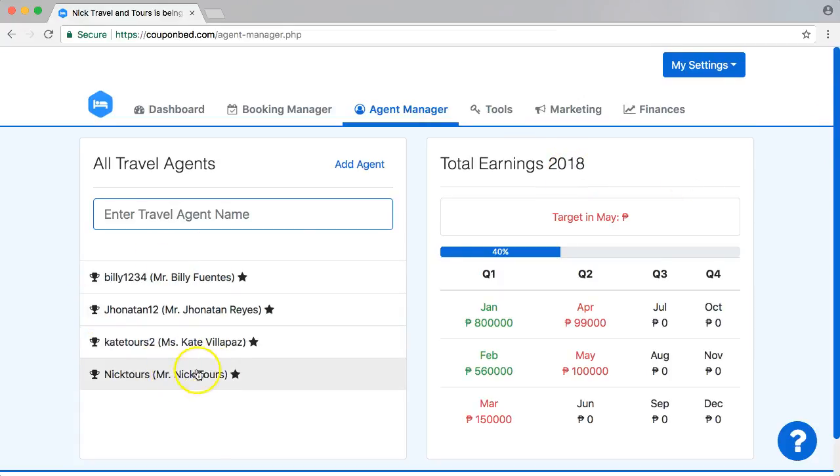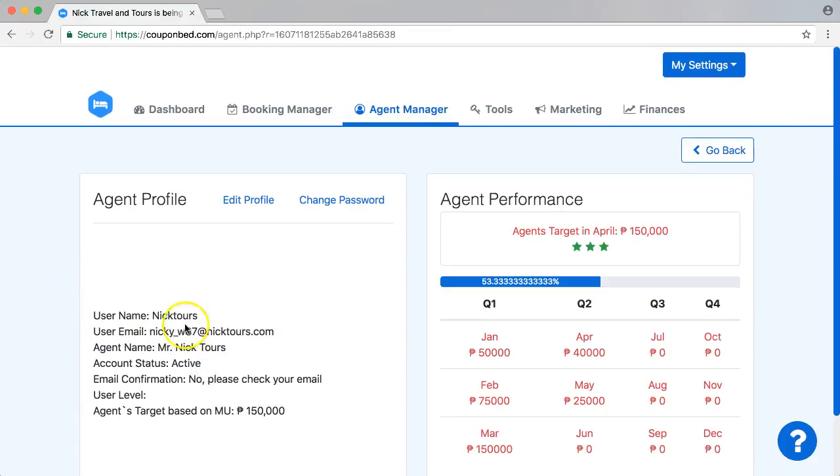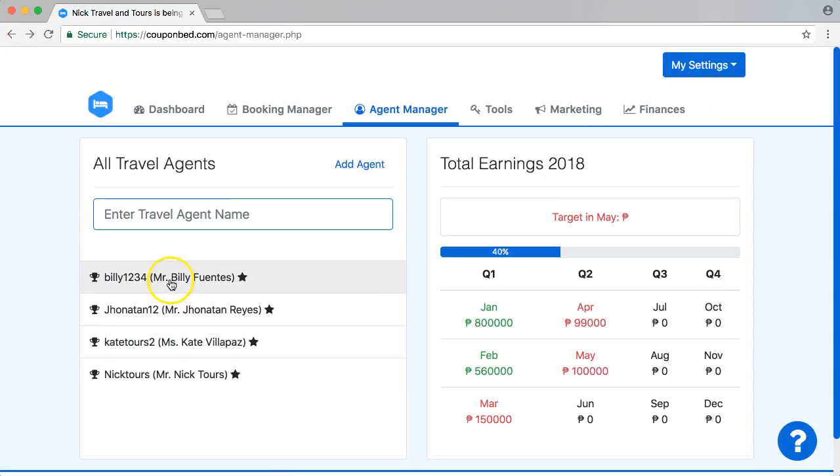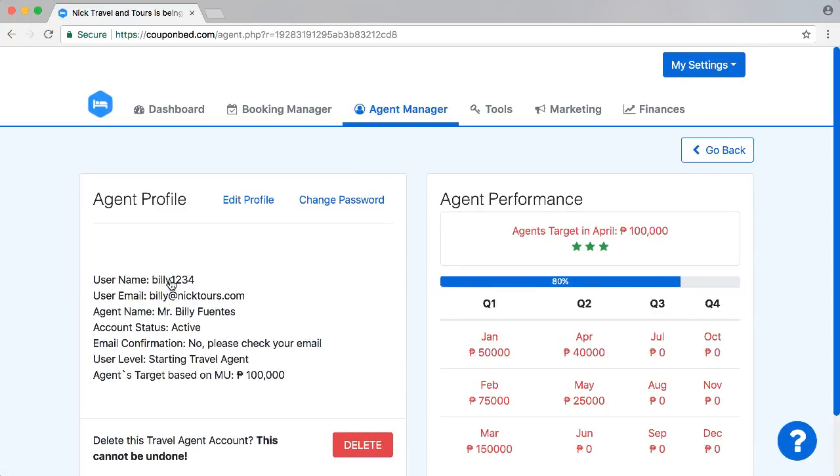If I click here on Nick Tours, which is the owner account, then you will notice that we are not able to delete anything in here. But let's go back, and if we click on Billy, who is an agent account, then there's an option to delete. Let me show you exactly how you know if Billy is an agent. You can see here the user level. So this is a starting travel agent.